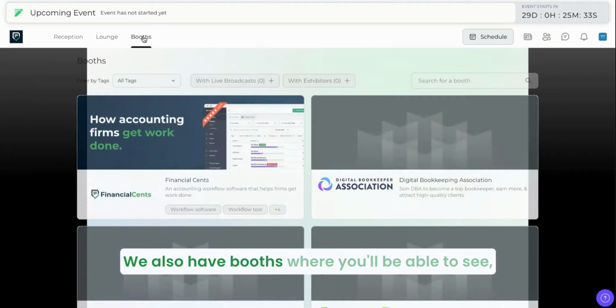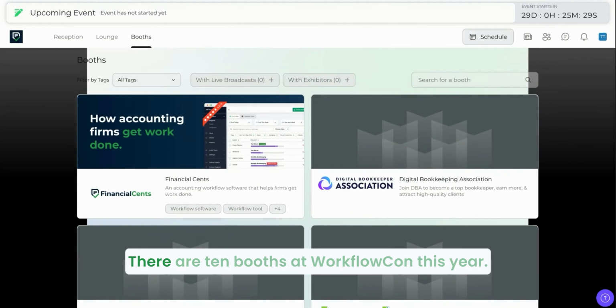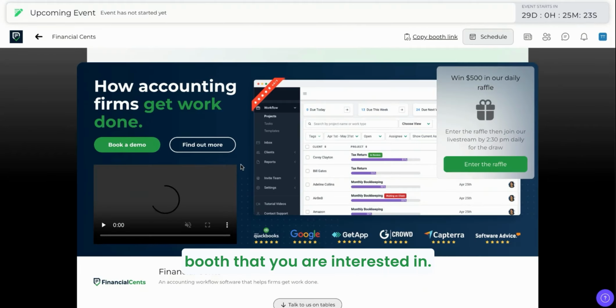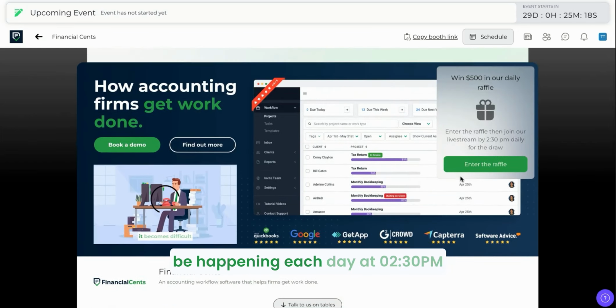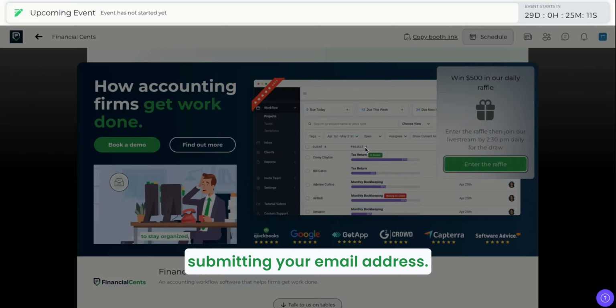We also have booths where you'll be able to see, meet, and learn about specific companies. There are 10 booths at WorkflowCon this year. You'll be able to interact with any booth that you are interested in. At the Financial Sense booth, for example, we have a raffle that will be happening each day at 2:30 p.m. Eastern Standard Time. You can enter the raffle by simply submitting your email address.